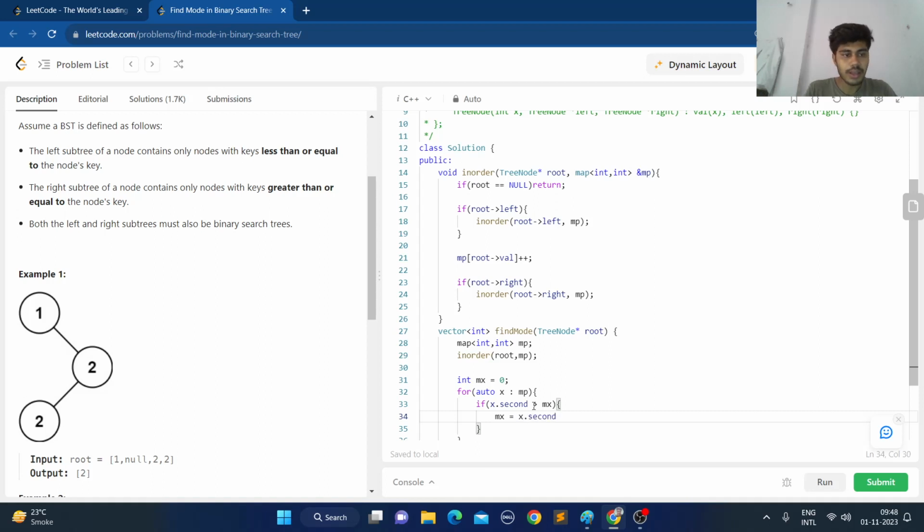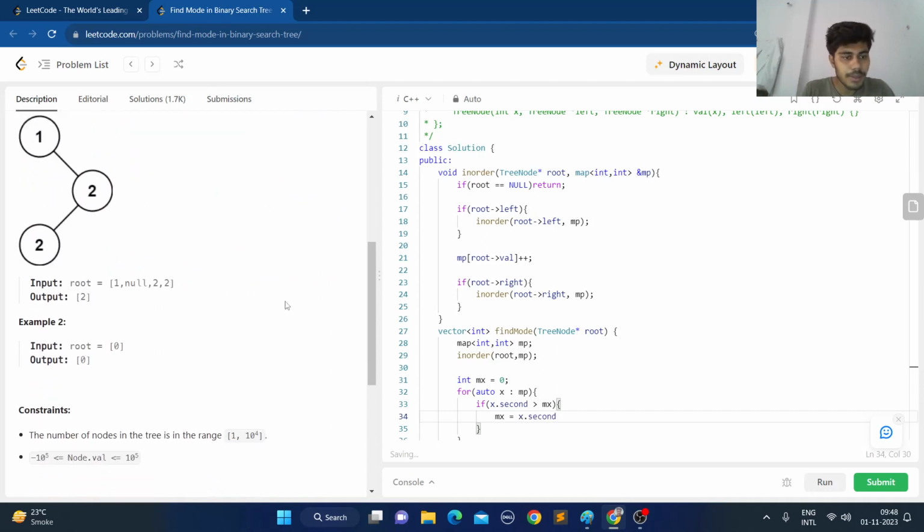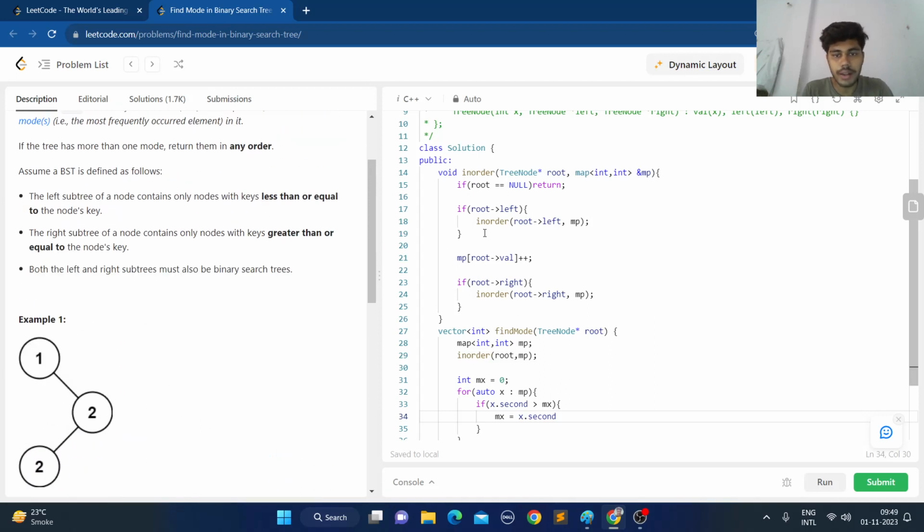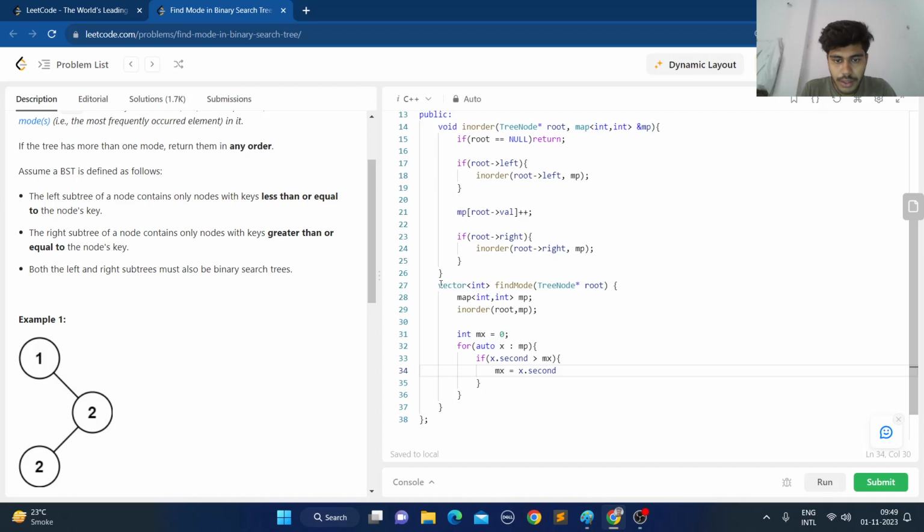And also they have given you that there might be more than one mode, like there are several elements which have the same frequency, and that frequency is highest. So we have to return the whole vector here. Just make sure that its return type is vector. So yeah, we have to first of all find the maximum frequency. What is the maximum frequency? And this thing will find you the maximum frequency.